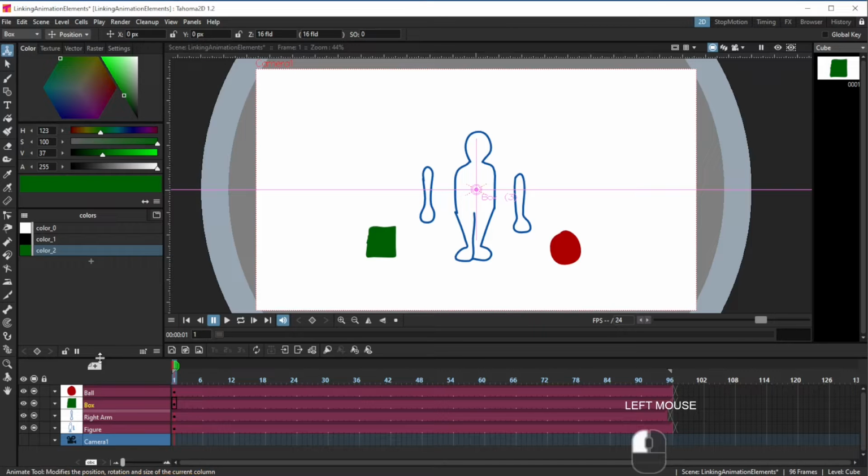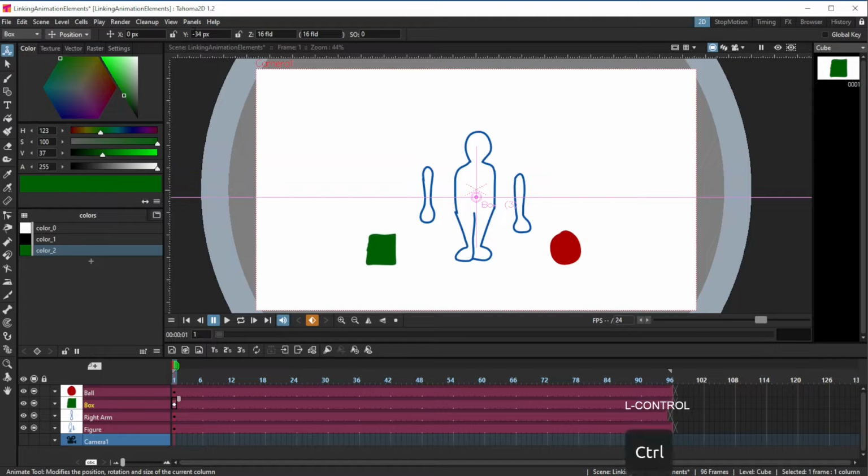Choose the Animate tool, make sure the box is selected, and then I can just click and drag on the Y heading here on the tool options, and that moves the box up and down on the Y-axis, changing the Y value. Press Ctrl Z so it goes back to 0. You'll notice that the ball was not moving with the box.